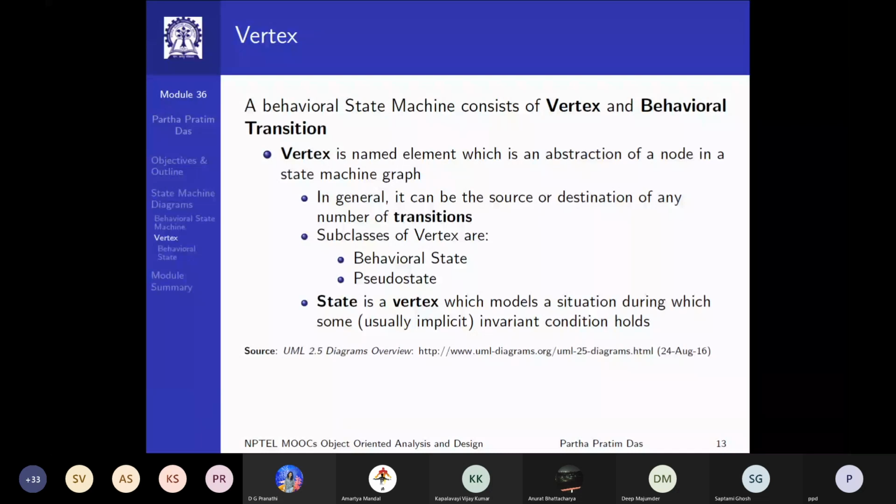So a behavioral state models a situation during which some invariant condition will hold. That invariant could represent a situation such as an object waiting for some external event to happen. That is one. For example, in the idle state, the ATM is waiting for an external request by the customer, for the card to be put in or the input screen to be tapped and so on.